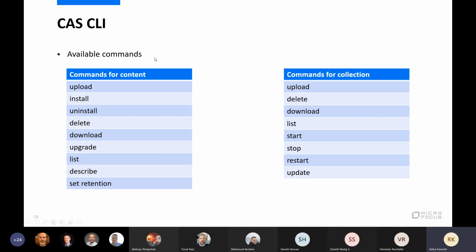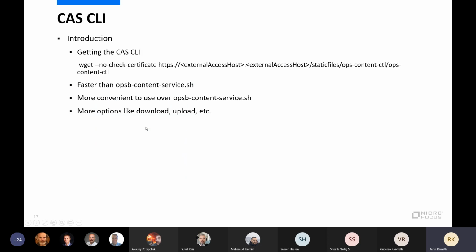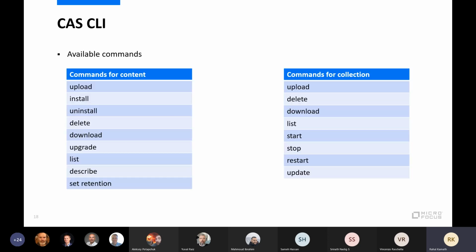So a bit on what the CAS CLI provides. The CAS CLI helps you with both content and collection, like how the content service.sh file used to help you. On the content part, we have a few commands here. I'll briefly run through each one of them. With the upload command, from a content point of view, you can upload your content as a file. It consumes the zip and uploads it.